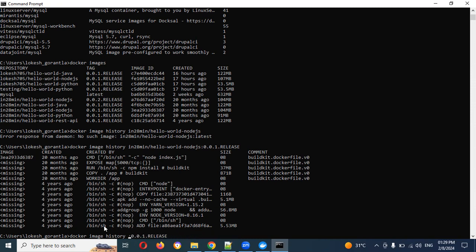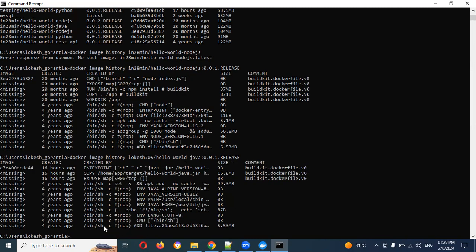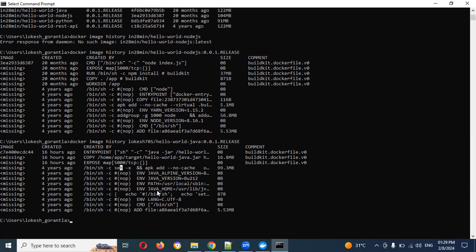I'll remove this one. Now you can see this is the one that is present. This is my image ID, and it was created 16 hours ago, and the entry point is this one, hello words. This is a build kit Dockerfile.v0, the committed file. It will even expose which TCP port it is using, and it gives you all that information, like what the Java home is. It will provide you the history of what exactly is present in that particular file.